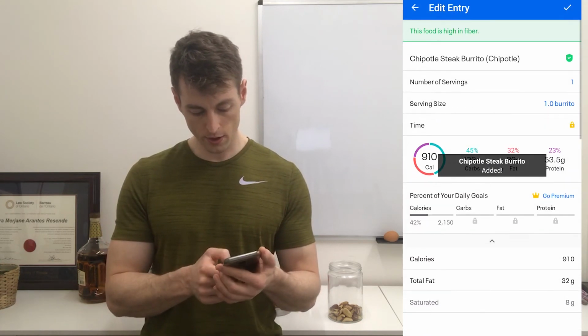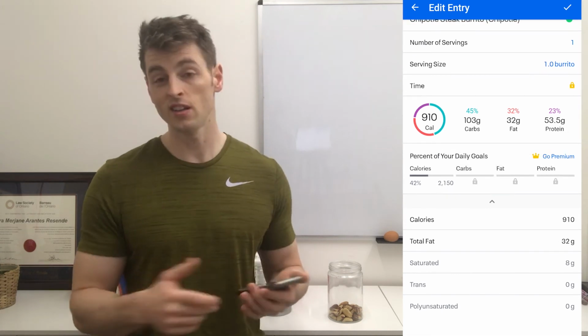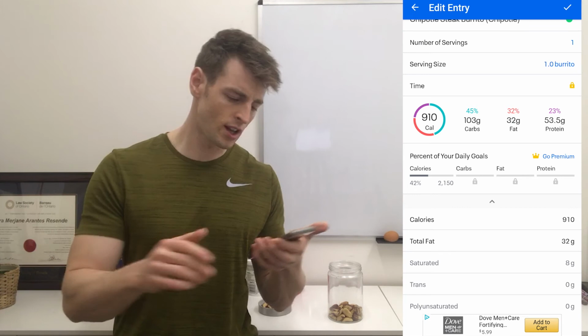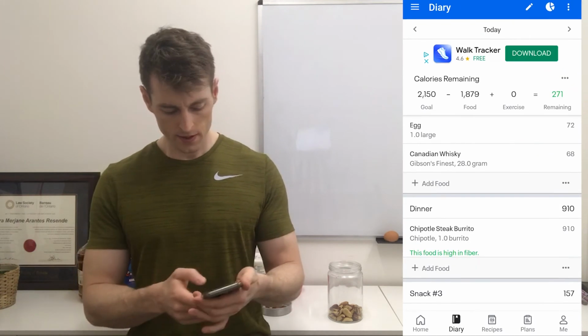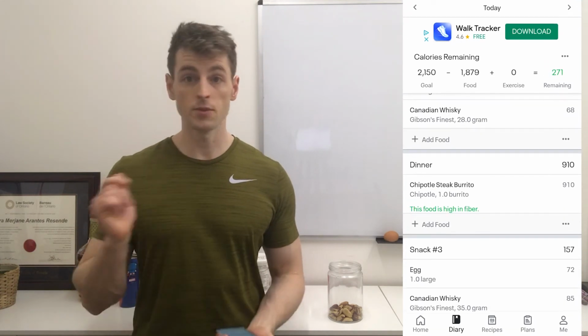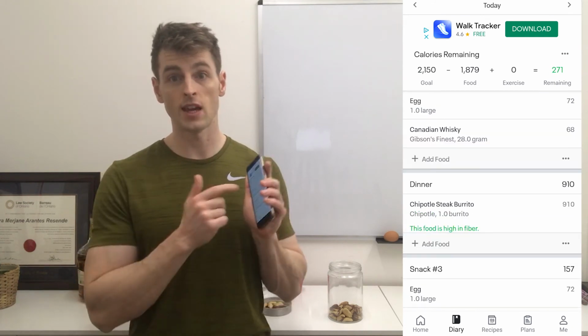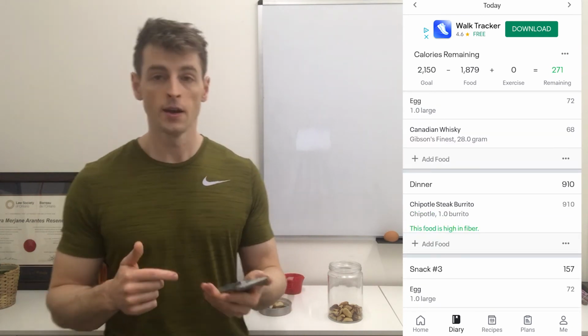Look at this steak burrito, 53 grams of protein. Yeah, there's 103 grams of carbs, 32 fat. It's somewhat balanced. It's a little high in carbs, but that's okay. So I like eating that, and that's something you can add in. So any kind of restaurant, if it's popular enough, you can find that in here. You can add these things.